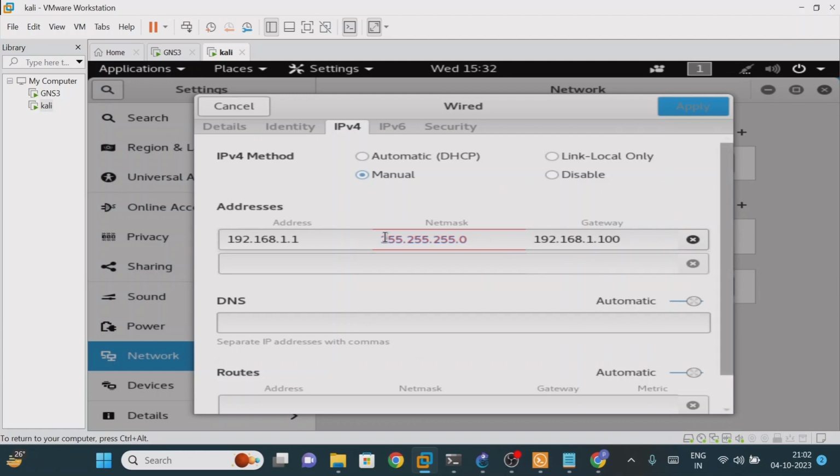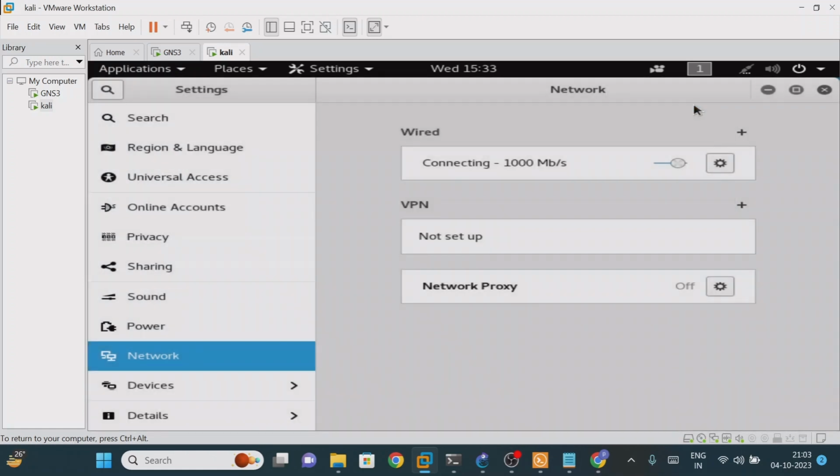Fine, here something is wrong. Let me delete this one as well as this one. So just tab to subnet mask, 255.255.255.0. Then the gateway, if you have a router we can use the gateway. In my case I don't require it. So this is also done.